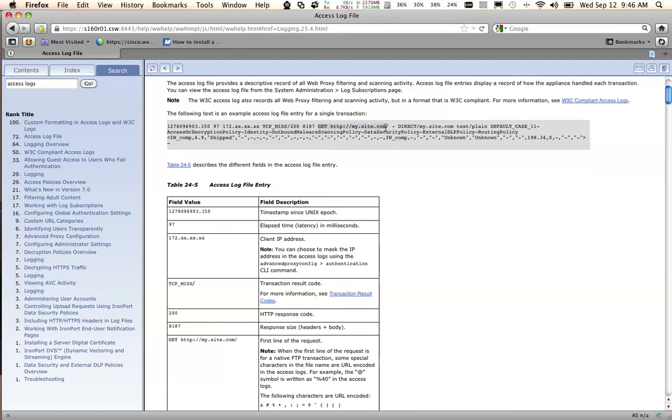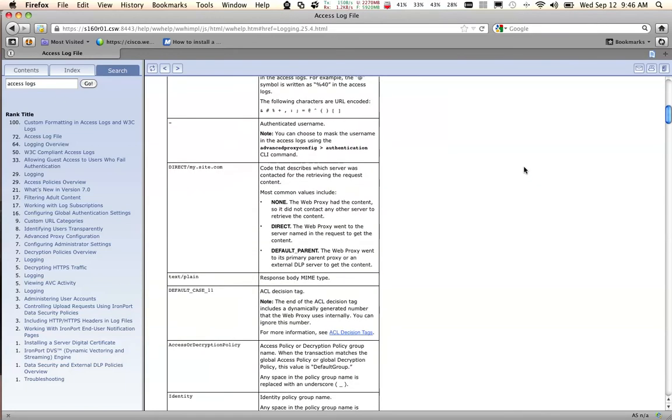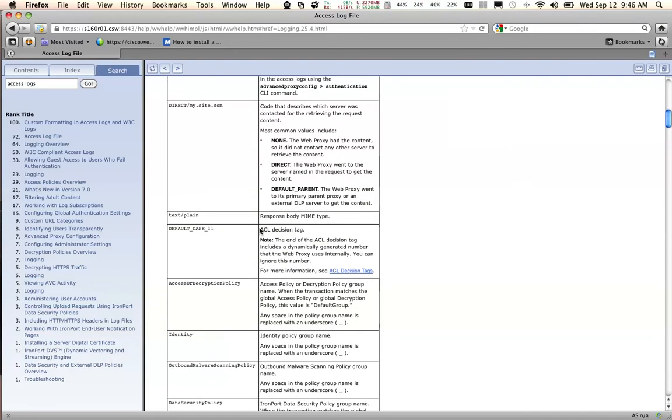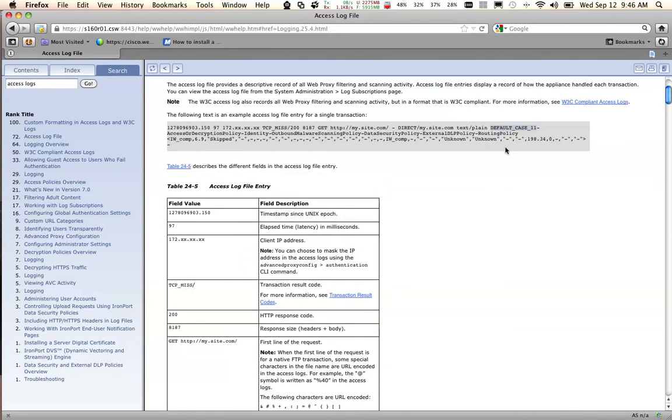The other thing is make sure you're looking at the right request by looking at what is being requested. In other words, am I looking at the website that is having the problem, or am I looking at something else? So obviously make sure you're looking at the right request. The next field that comes directly before the access policy is your ACL Decision Tag. That's going to tell you whether it's allowed or denied.